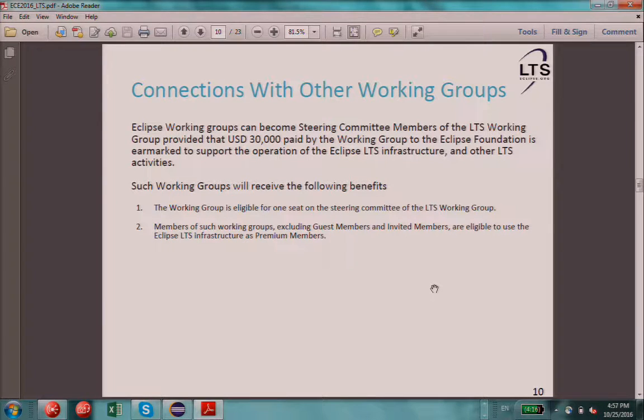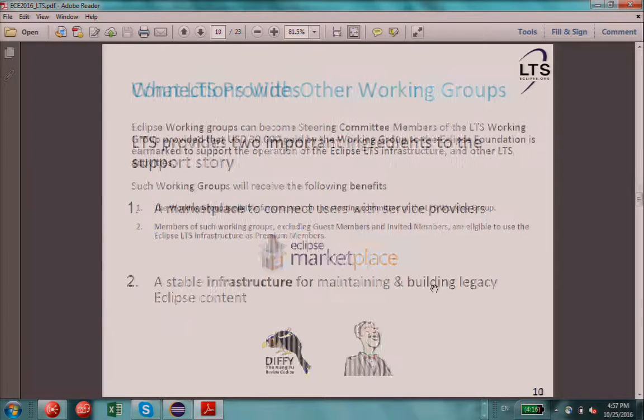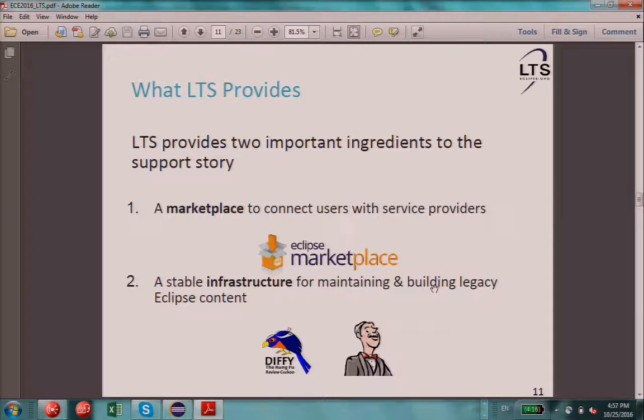LTS is a working group at Eclipse. We have a benefit for other working groups. For example, PolarSys participates in this. They donate a portion of their money towards the Eclipse Foundation for LTS use, which means that anybody that's a member of the PolarSys working group has access to the infrastructure at LTS. Instead of going and directly working with LTS only, that's another option. So we're allowing different working groups to help each other that way.